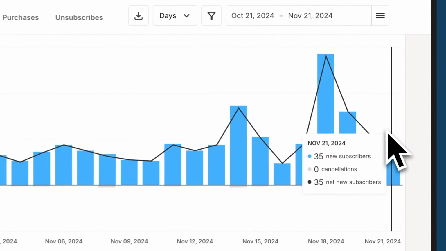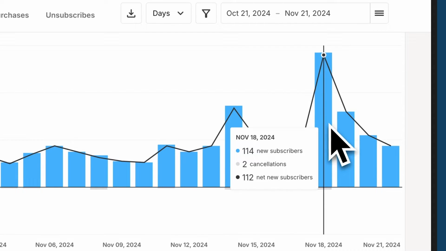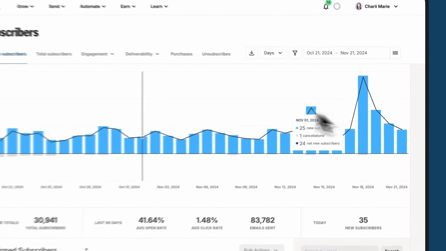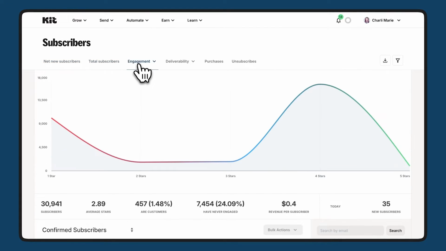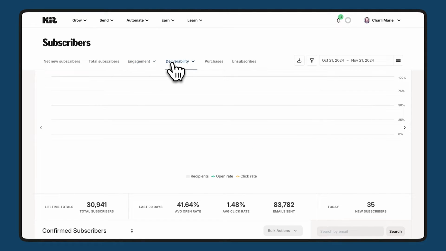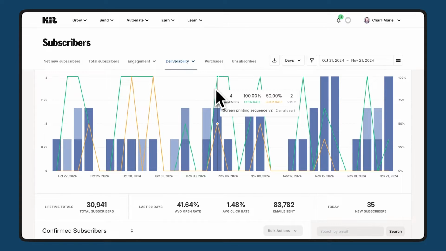Here at the top in this chart, you can see the number of new subscribers you've received each day, as well as cancellations and how many net new subscribers that equals to. You can also take a look at your total subscriber growth over time, the engagement of your list, and how that's broken down. Deliverability, which takes a look at the emails sent recently over time. You can look at both broadcasts and sequences to see how your sequence emails are performing each day.